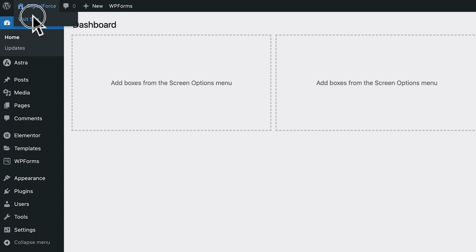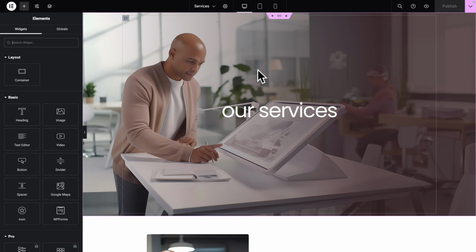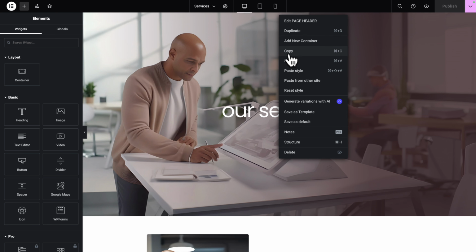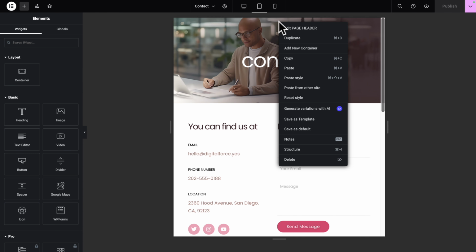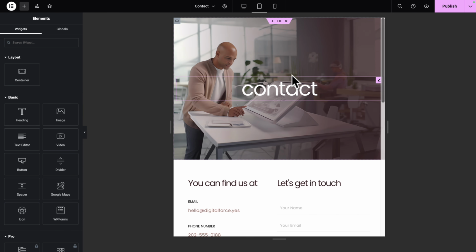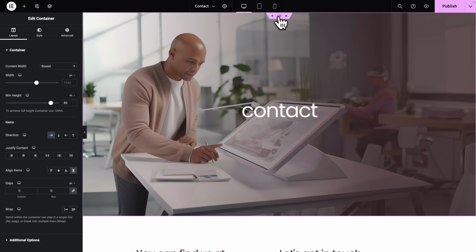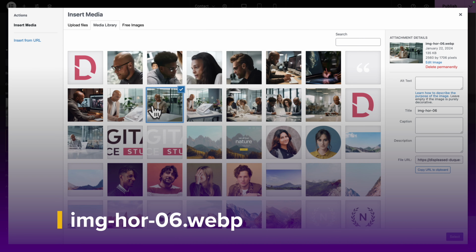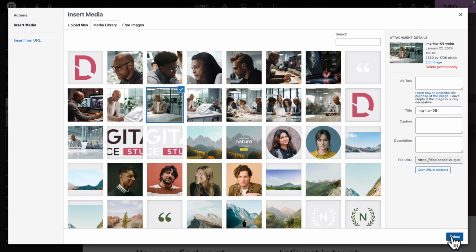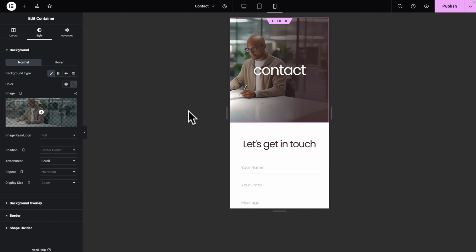And one more time, let's open our websites. Let's click on Services page, Edit with Elementor. And you know the drill now, we're just going to copy the page header, click on copy. Then let's go back to our contact page, then right click on our page header and click on paste style. Next, let me go back into desktop mode, and with my page header container selected, click on style, choose image, and let's reselect the correct image. Next, click on select. And now if you go into tablet mode and mobile mode, it's looking good.